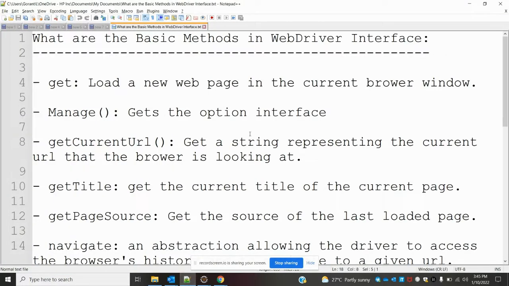This is Lokesh and today we are going to discuss the basic methods in the WebDriver interface. Here is the first one, the get method. This method is basically used to load a new web page in the current browser window. Manager gets the options interface. We can use it for maximization and minimization of windows, and wait techniques also.